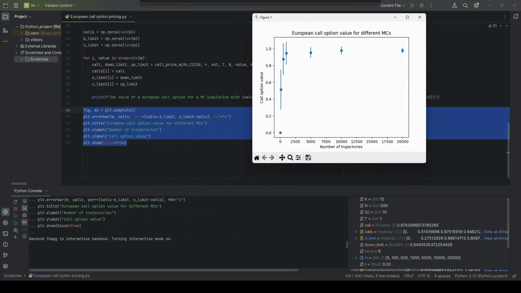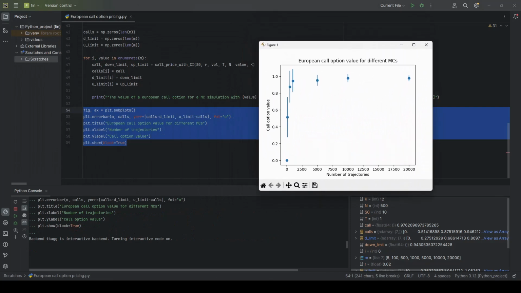Okay, and this is exactly what we meant. For 5 trajectories, we have a call option value of 0. That's the reason why we need a lot more trajectories for our Monte Carlo to understand the real value of the option. As we increase the number of trajectories in our Monte Carlo simulations, the confidence intervals become more and more precise.